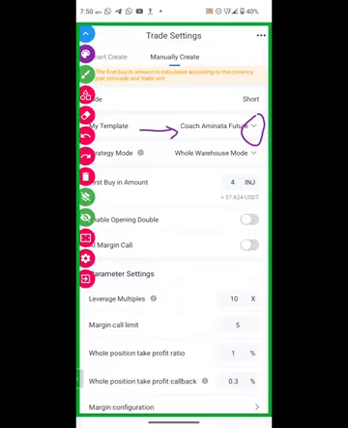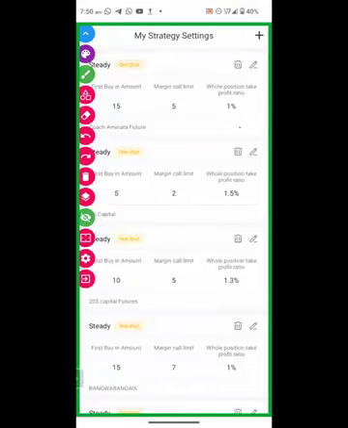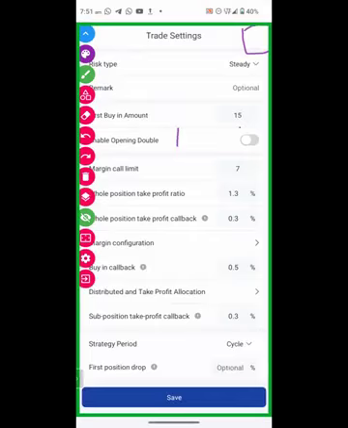Then when you tap there, you select. I tap there like this, and it brings me to my strategy settings. If this is your first time, or if you don't have any strategy, you can just tap on the plus icon at the top side like this. The plus icon here, I hope everyone can see that. Then it brings you a new template.